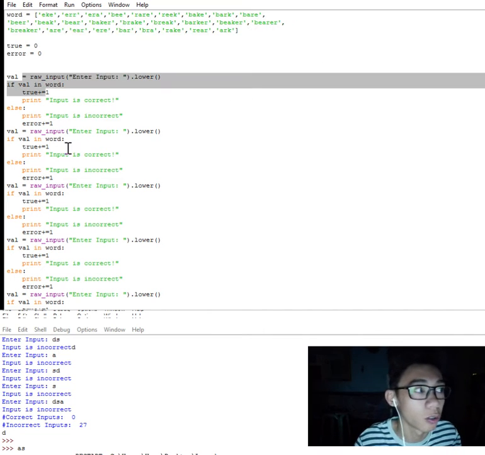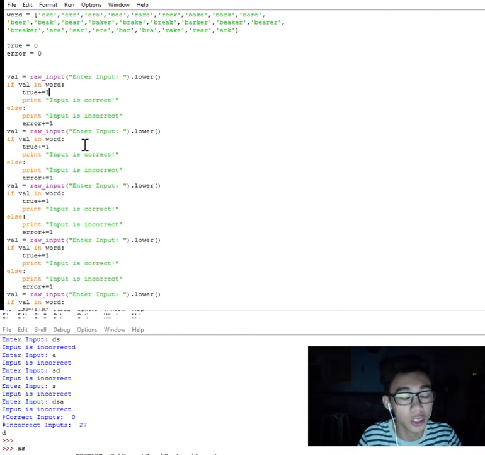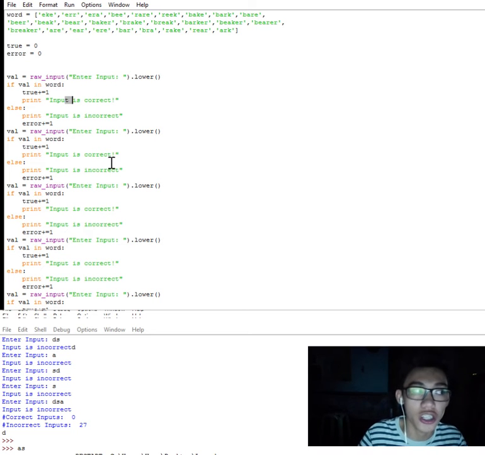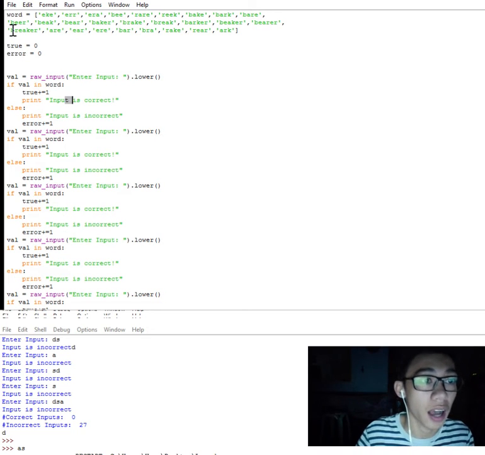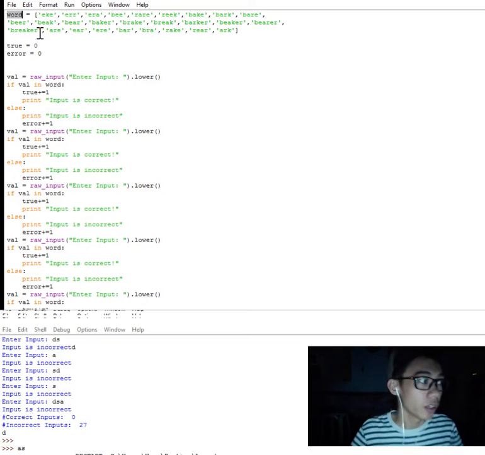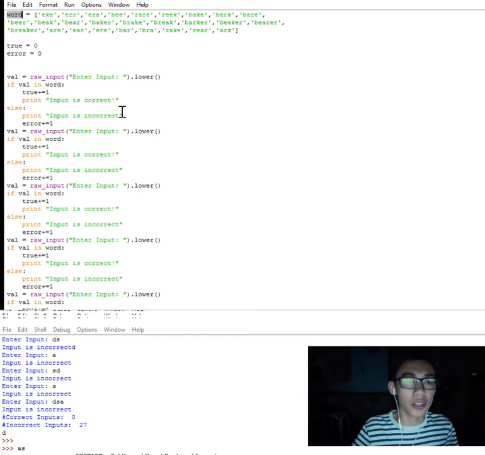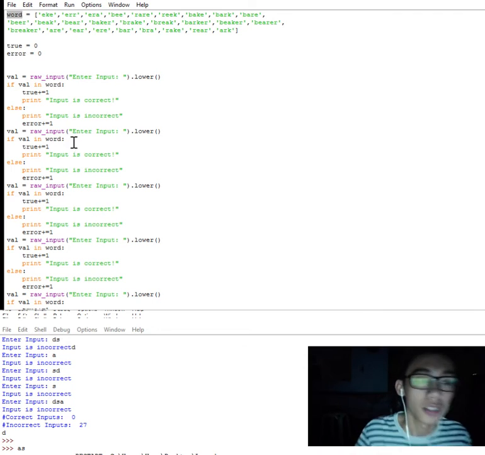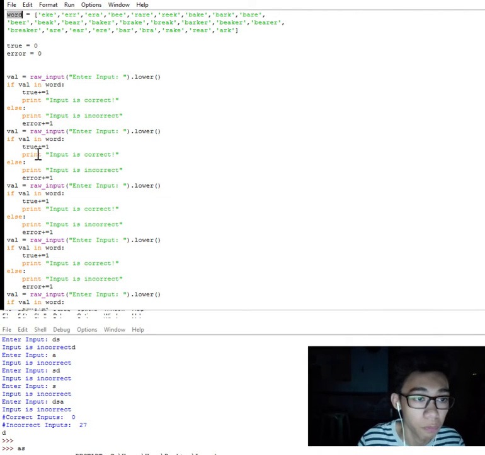This statement below asks the user to place an input into the val variable, and after that it will check and compare whether the val input we placed matches any word in the array named word. If it matches, true will increment by 1, and it prints that the input is correct.